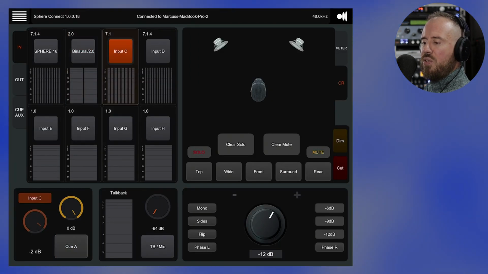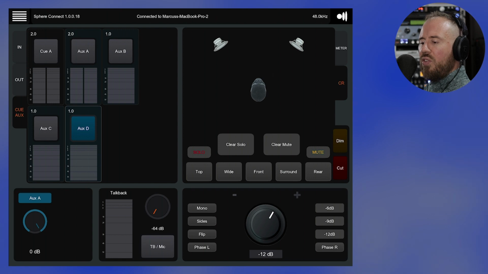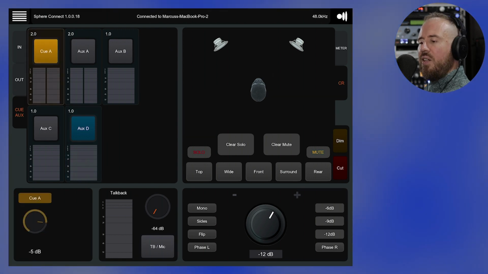If I go to input C or input D, input E, F, or G, or H, I don't have the Q on for those ones. I do actually for H. So we can activate and deactivate the Q for any one of these, and also we can change the level. That's a really quick way to be able to adjust that. Now, if we head over to the Q/aux, this is where we have the ability to turn the Q on and off globally. In addition to that, this will adjust our level.